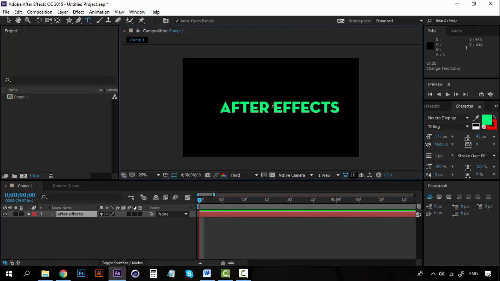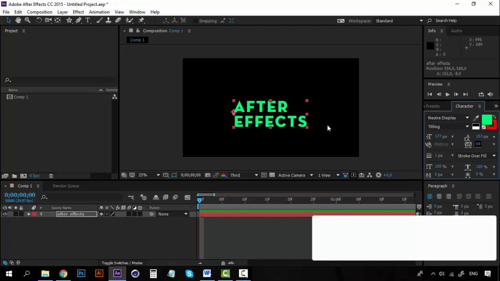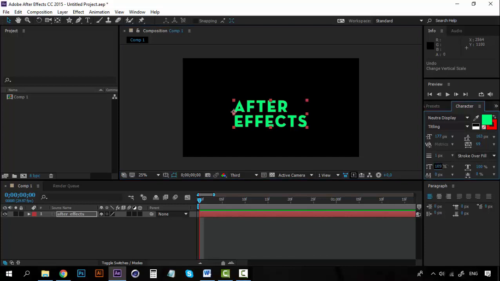Now, of course, we can type it on 2 lines, and we can change the leading by increasing or decreasing. Also, you can change the kerning, and you can change also the height of the font or the width, anything that you want. Let's keep it normal right now, 100 and 100.